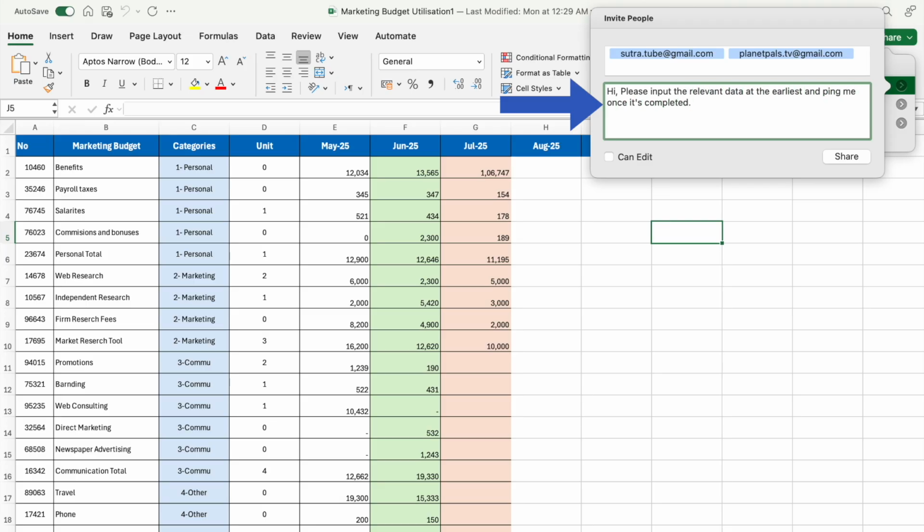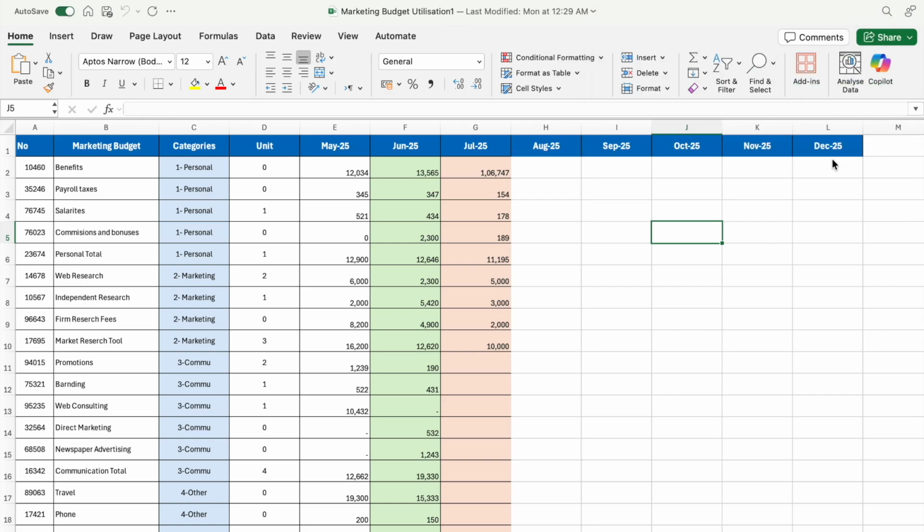You can also set permissions. Choose whether others can edit or only view the file. Check the Can Edit option to allow editing. Once done, click Share. Now, everyone you've shared the file with can open it and work together in real time.